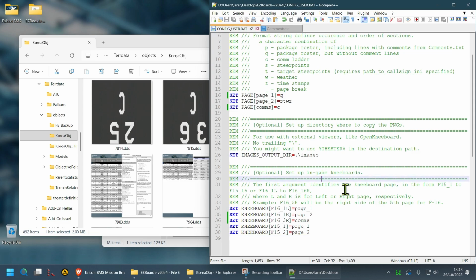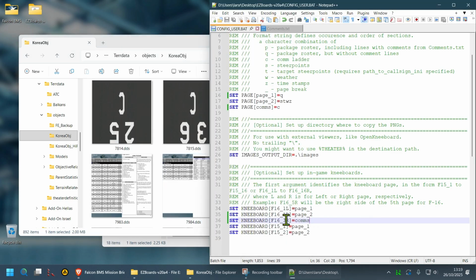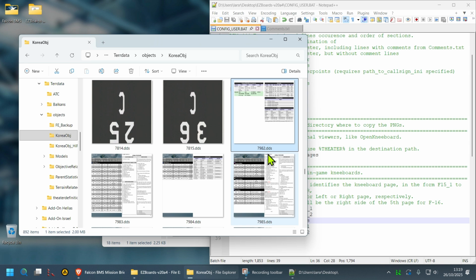Just notice one thing, that when EZBoards overwrites these textures, it doesn't do a backup anymore. So when you change the page, if you want to have it on the 5th page, for example, it will still be on the 3rd page and additionally on the 5th. So you have to take care yourself of doing backups of these texture files if you really intend to toggle back and forth.